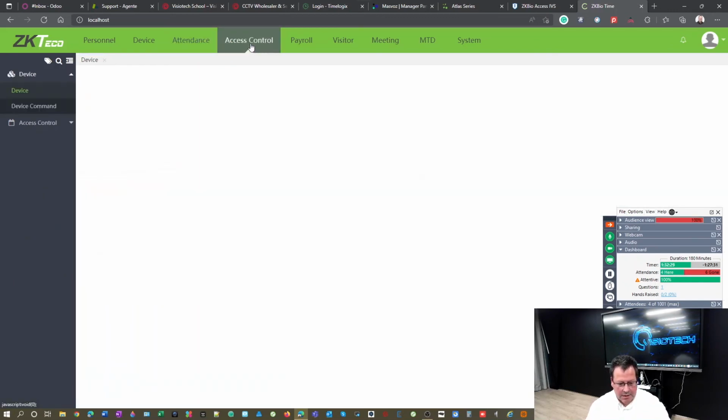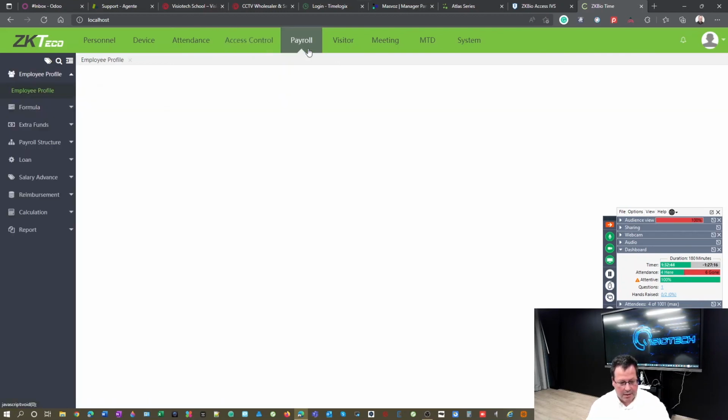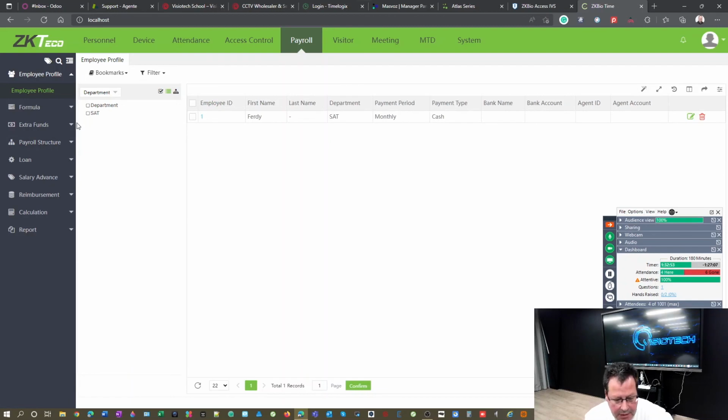Okay, same with the standalone devices. Some devices have the relay to open a door and to give access as well. So you can control this via this software as well. Okay, payroll. You can add the payroll and structure as well.